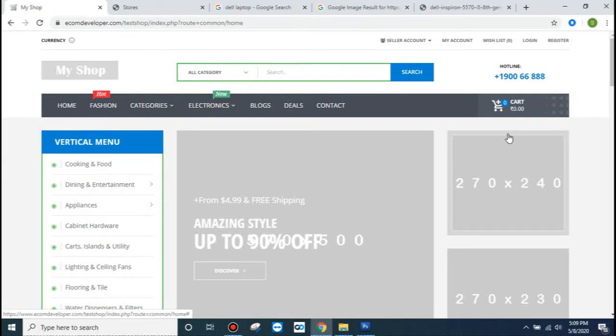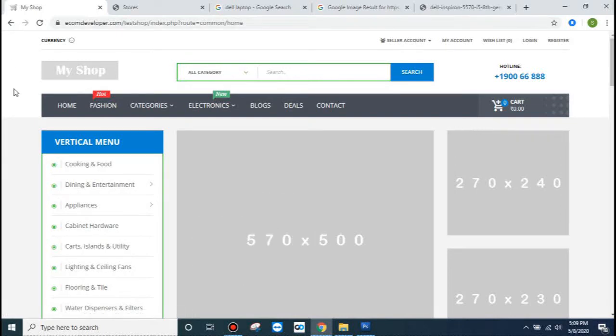Let me explain how to update images, how to get correct size images for your website and how to update them. In this part I will explain how you can build correct size images for your website.